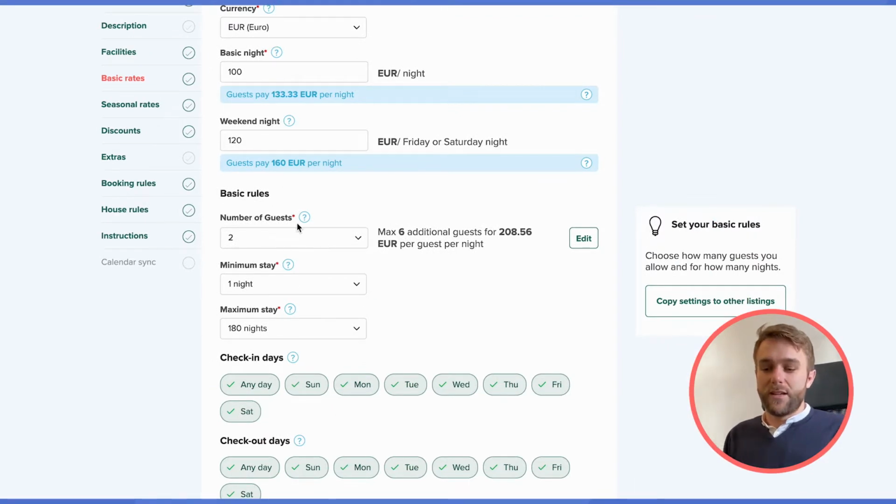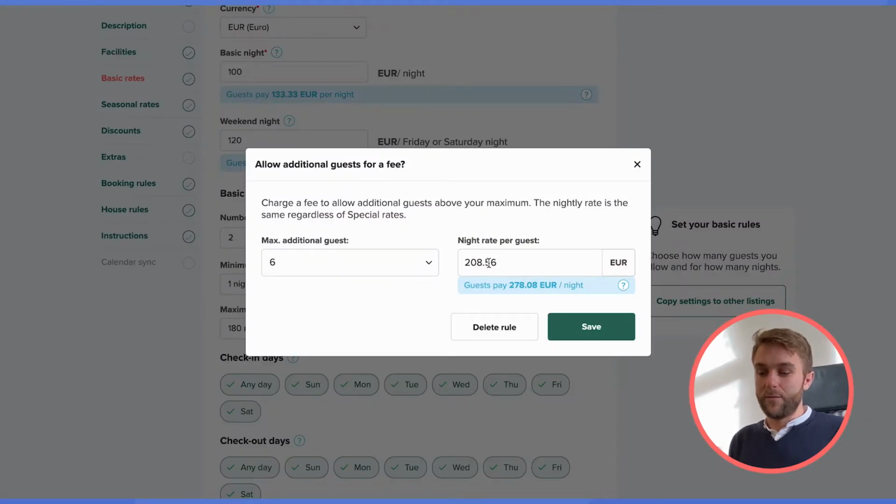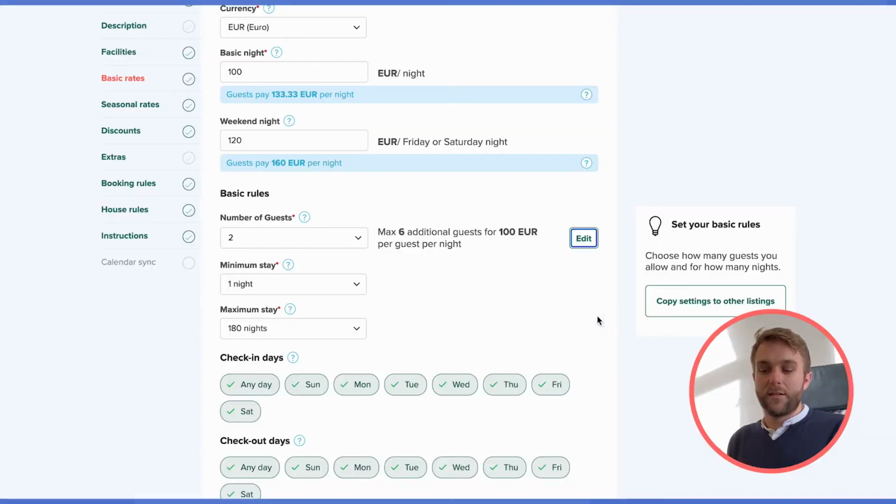For that specific case, the place can welcome up to 8 people, but that property manager decided to charge an additional fee for additional persons. So it costs a certain price for 2 people, and then as more and more guests come, the price will rise per guest. This can be edited, and again, we show you in blue what will be the price for the guests on the different channels.